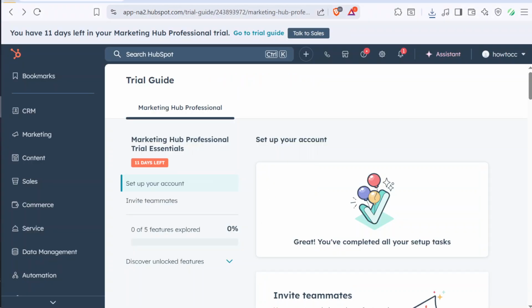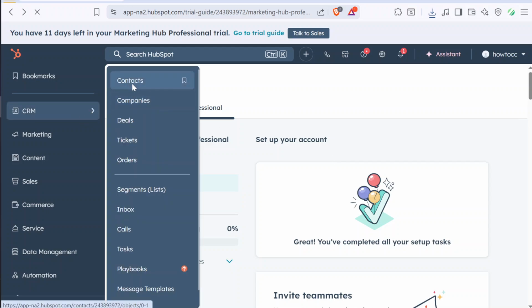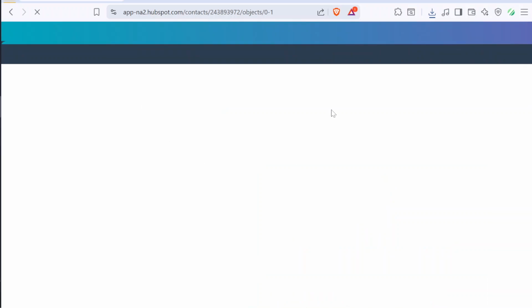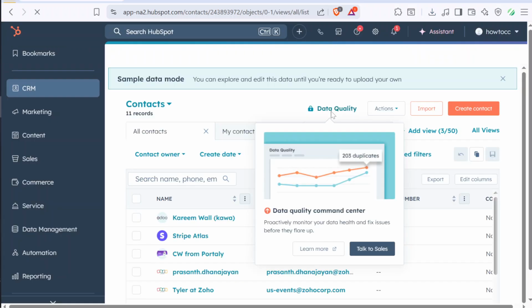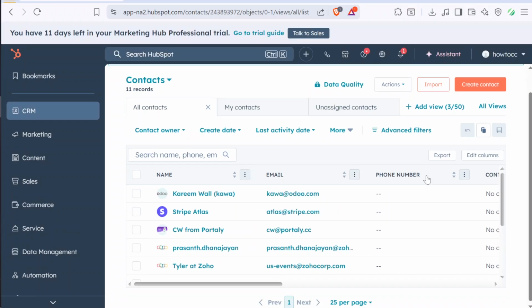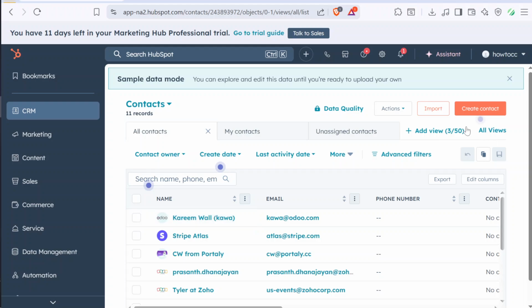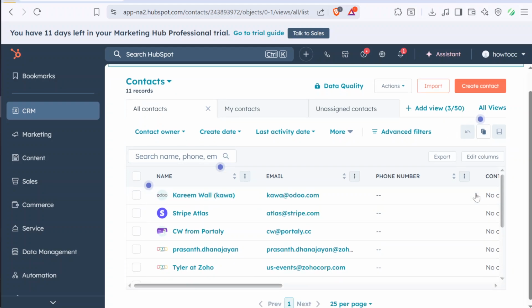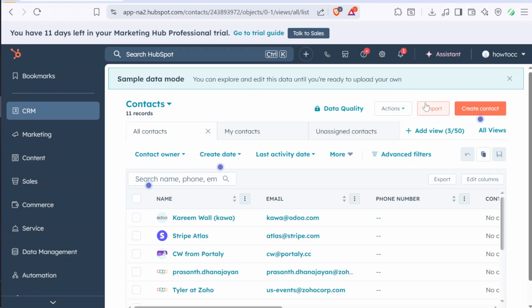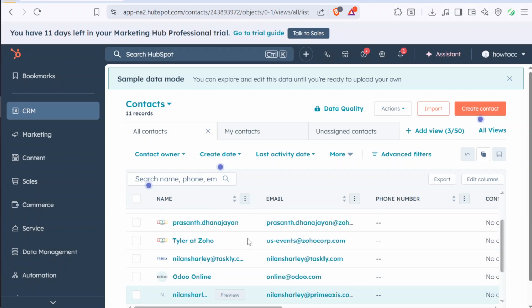After logging in, head over to the CRM at the top of your HubSpot dashboard. Clicking on it will take you to the main contacts page. This is where you manage your imports and overall contacts within HubSpot. Next, look for the Lists tab within your CRM interface and click on it. The Lists section is essential because it helps you organize and manage your data effectively.